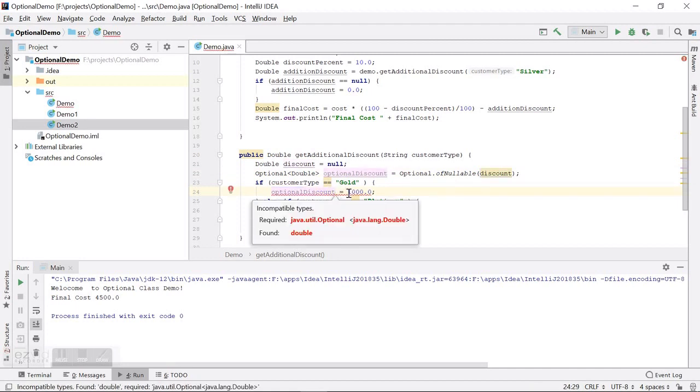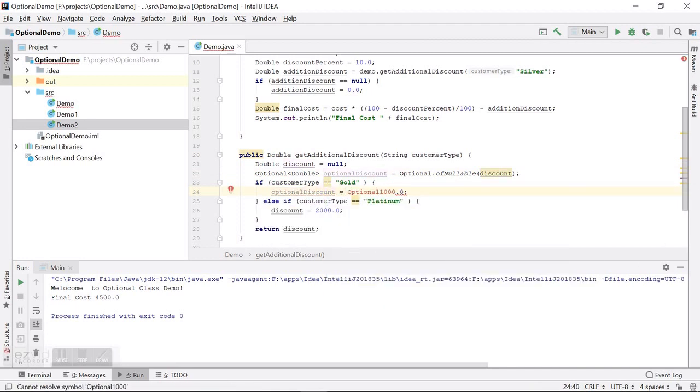Another way to create one is to use the Optional.of method, which takes a not-null value. So there are three ways to create an Optional object. One is Optional.empty, another is Optional.ofNullable, and the third one is Optional.of.